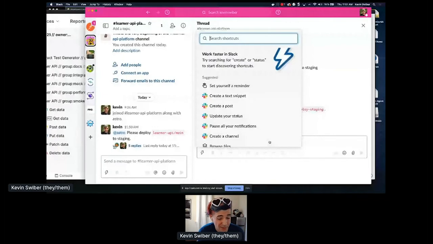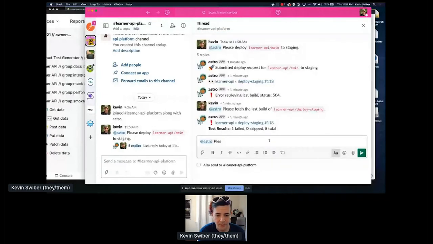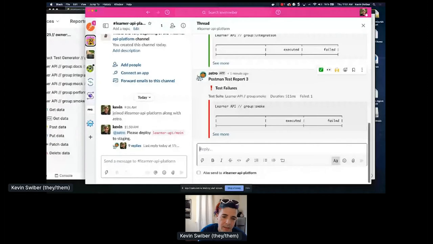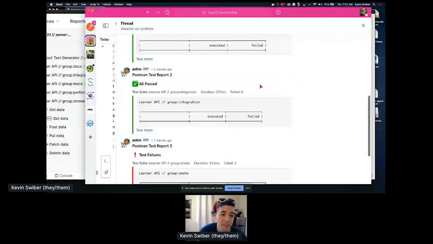So we'll get those results. Please fetch the Postman test reports for the last build of Learner API deploy staging. Great. This might look a little weird because we have to zoom in so much, but we see that we actually get the test reports back here.